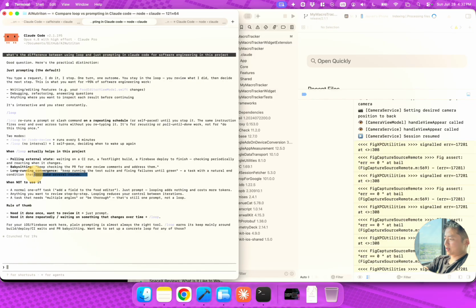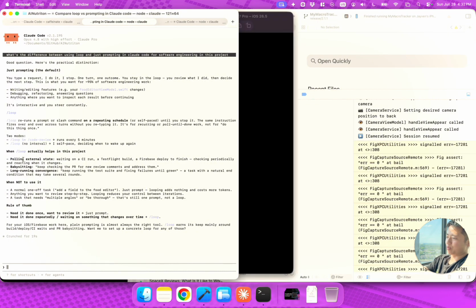I guess another great use case for it is if you have long running processes, such as a type check or a test suite, fixing failures into green. Some practical use cases. Essentially, I think with a loop, you want to use it when something takes more than one prompt, and you want the AI to go through the process instead of you having to go through the process. That is the whole point of it.